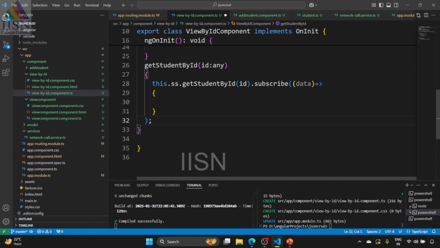When you call this particular method, it is going to call the method which is present in the services class. To make it an observable variable, we need to call subscribe. Subscribe data is going to return the data, right? That data type is going to be relevant to the student, right?